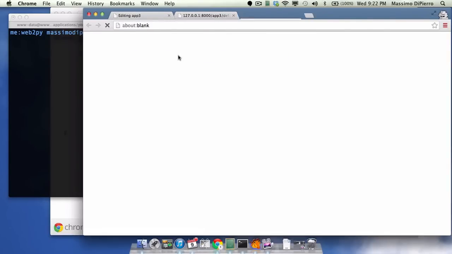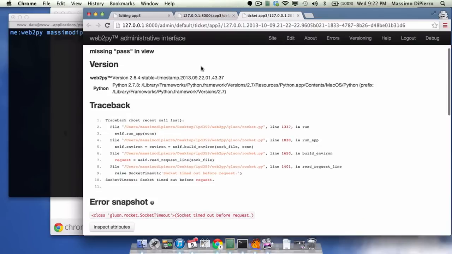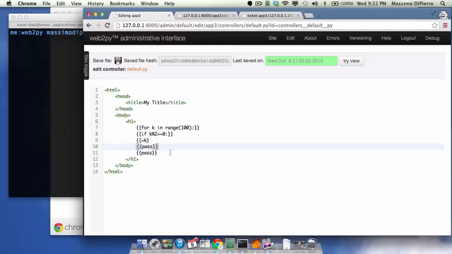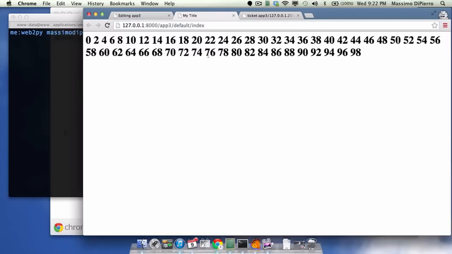Oh, we have an error of some kind, so let's see what the error is. We have a socket timeout. So when do we have a socket timeout? Usually it's when it fails parsing something. And it fails parsing because there is a bracket missing here. So we can now try again, and this works as expected. It's printing all the even numbers.